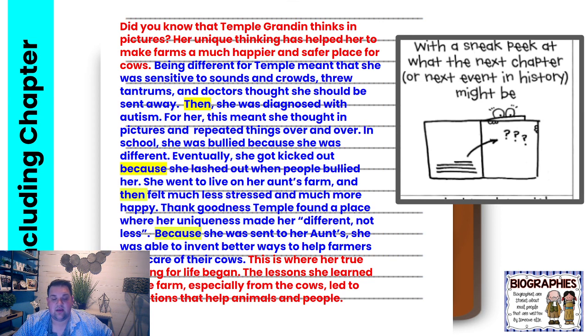Here's the closing or the concluding sentence. This is where her true training for life began. The lessons she learned on the farm, especially from the cows, led to inventions that help animals and people. So this last couple of sentences shows us what happens in the next chapter maybe, or what the next thing was in her life. That's another way that you can start a concluding sentence in your chapter. Think about where that one might fit.